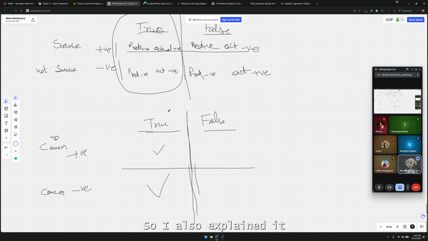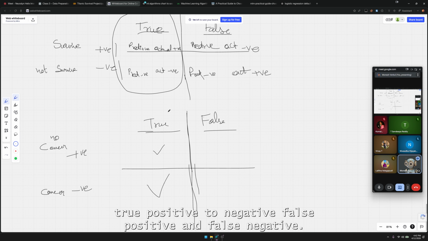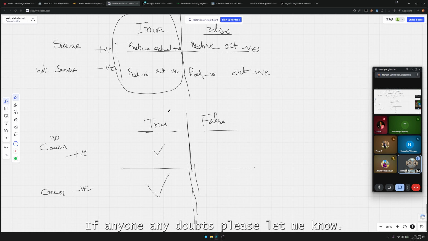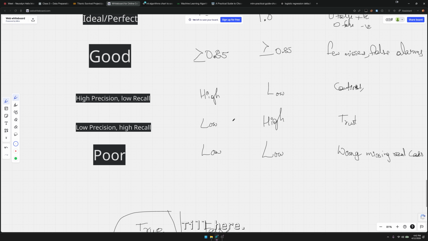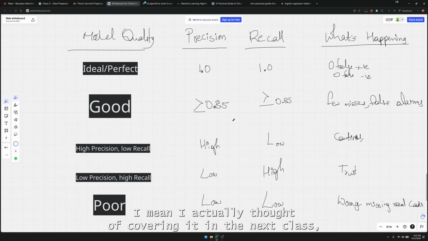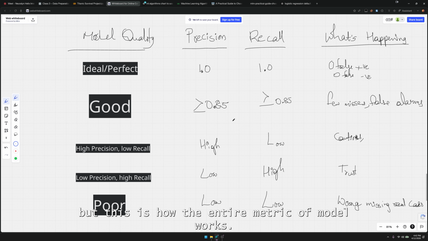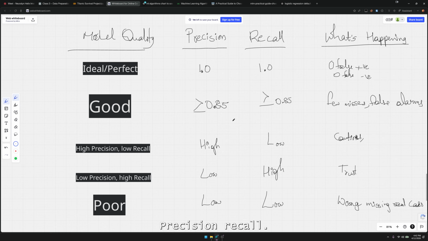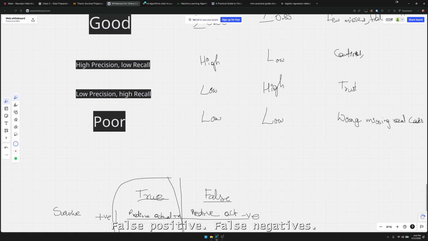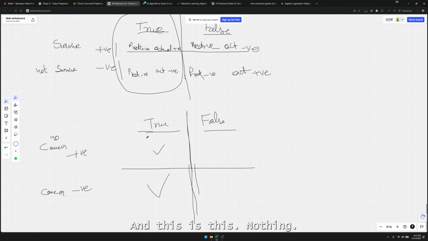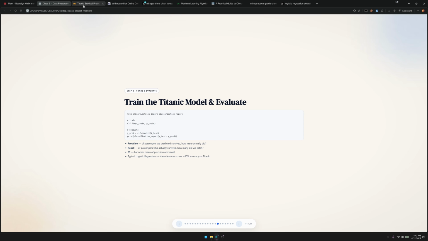So I also explained true positive, true negative, false positive, and false negative. Yeah, if anyone has any doubts, please let me know. Till here, I actually thought of covering it in the next class, but this is how the entire metric of a model works: precision, recall, accuracy, true positive, true negatives, false positive, false negatives. And this is nothing but your confusion matrix.